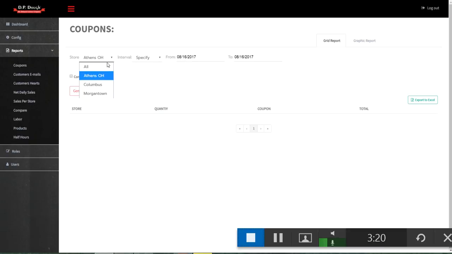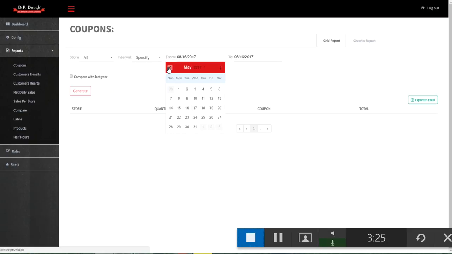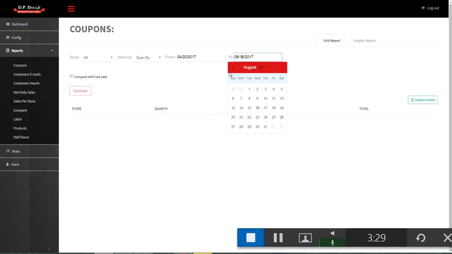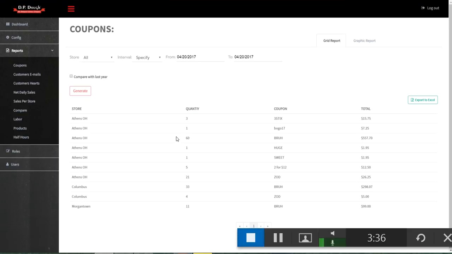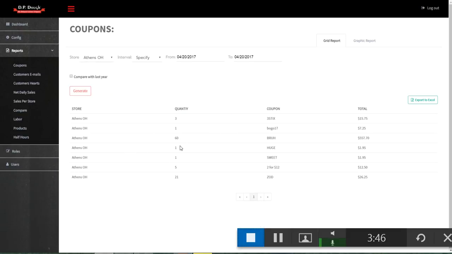So, if I look at all stores, I don't know, let's use April 20th. That was the date that I know that we had a lot of coupons used. If I hit that and hit generate, you see how fast things are here. It shows all the coupons that were used in the different stores. So if I just wanted to drill down on one store, I would see I had 60 of these. I'd probably bring your own buds coupon code there.